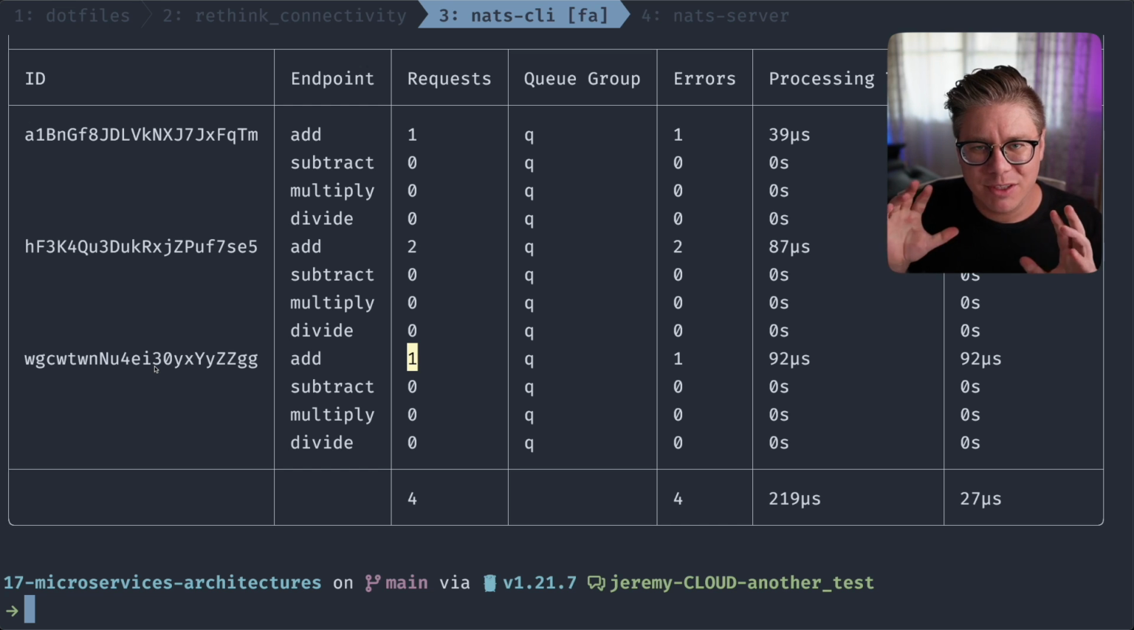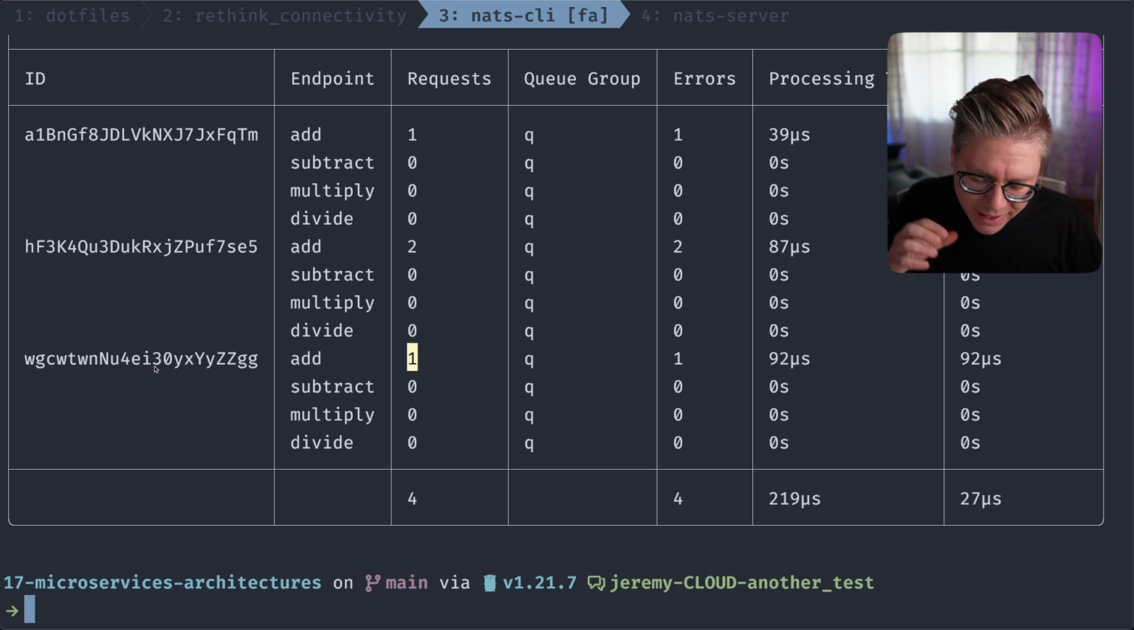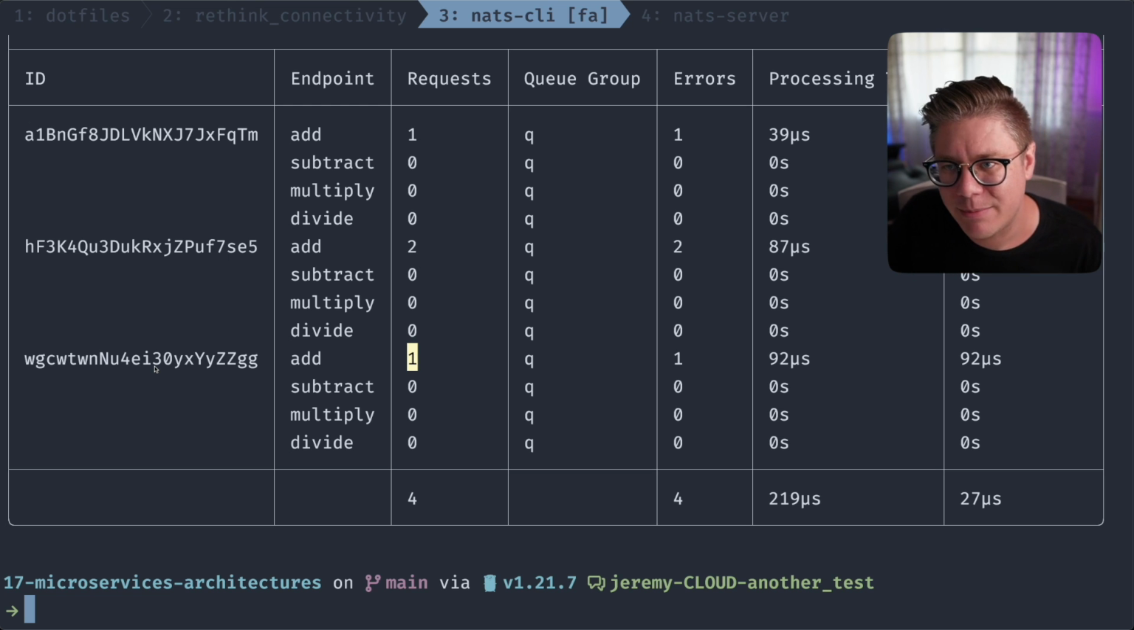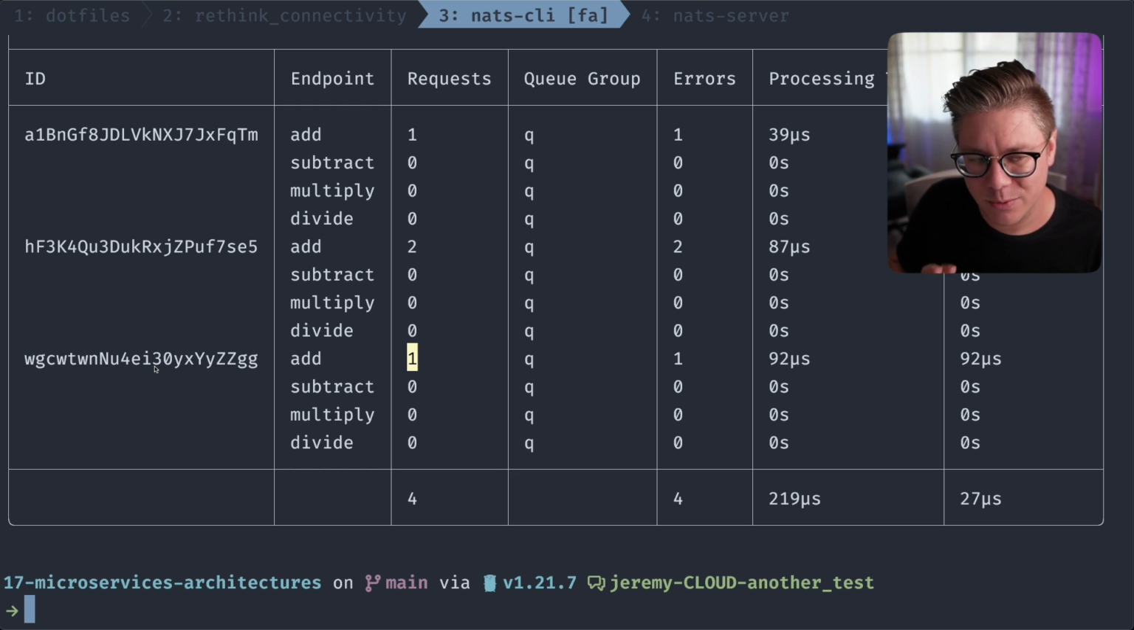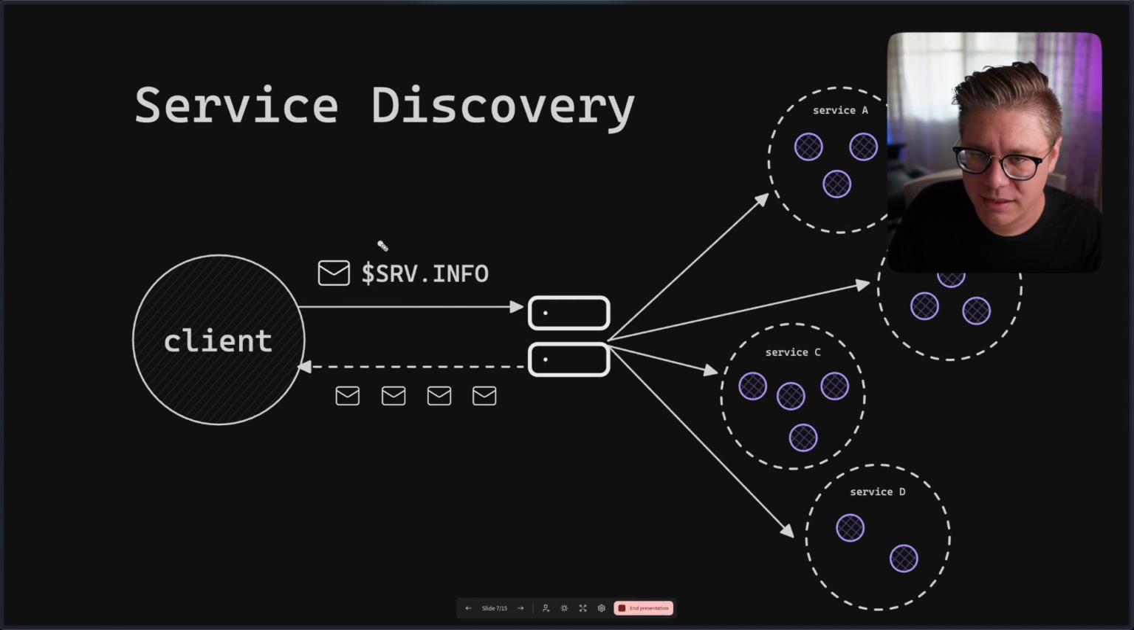I haven't seen a technology that is handling API gateway, load balancing, service discovery, and the actual communication mechanism all in one place. This is the first time I've seen this, and I think it's a really, really cool setup for a lot of microservice architectures. Let's hop over to our next slide.